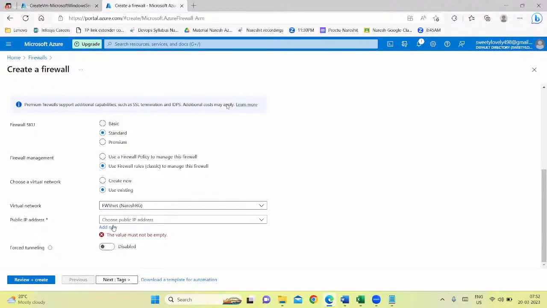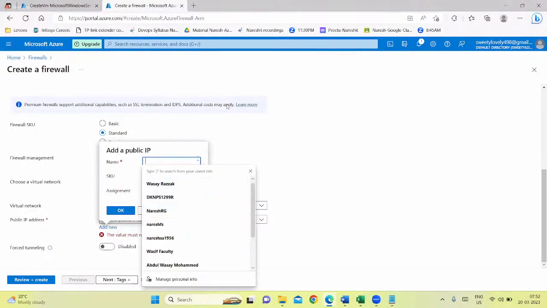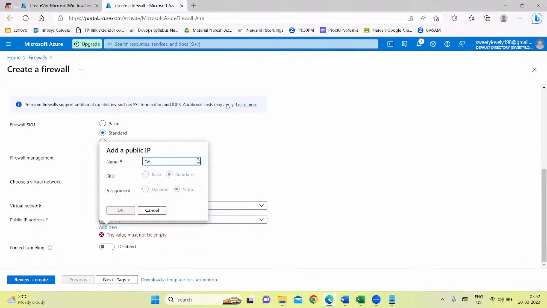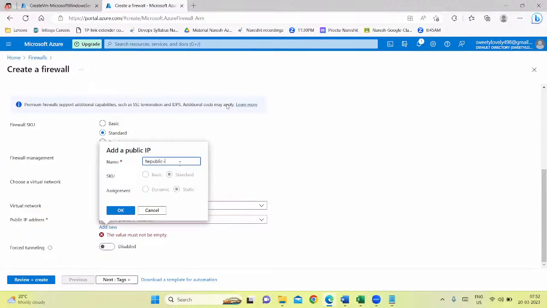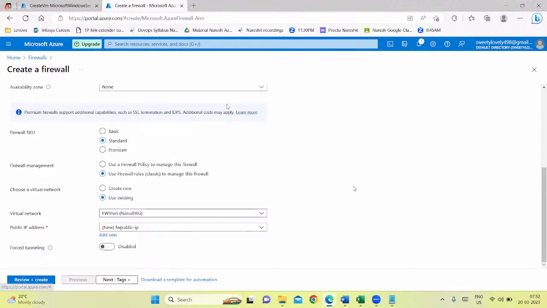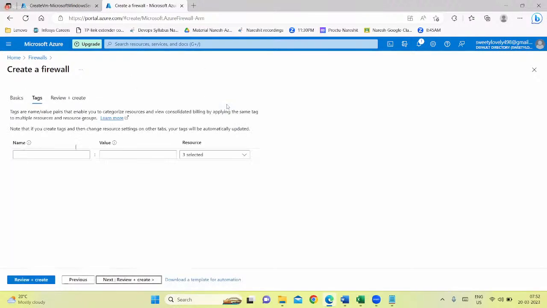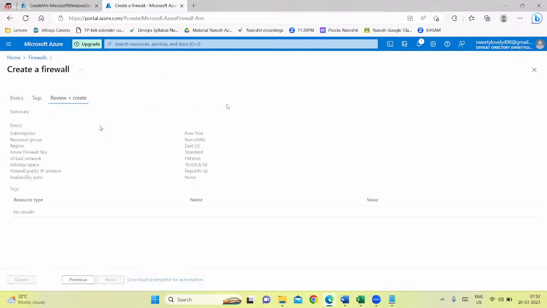Public IP address, it is asking us to create. I'll just say here firewall public IP. Fine, it is done now. Next, pass on the tags here accordingly as per your project standards.